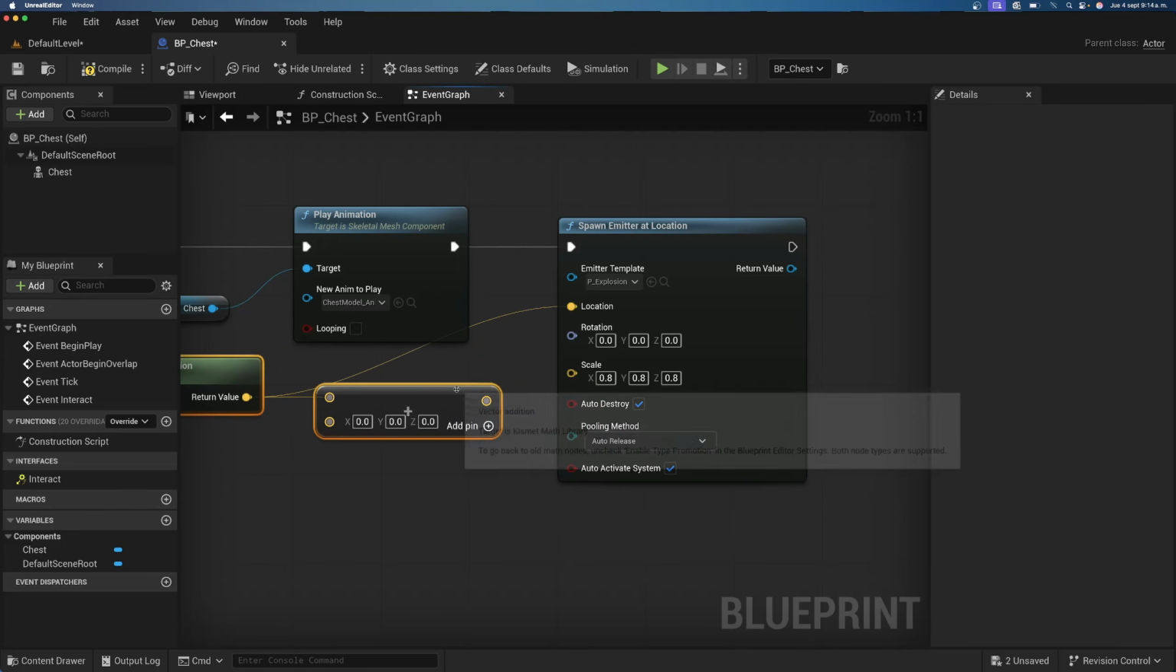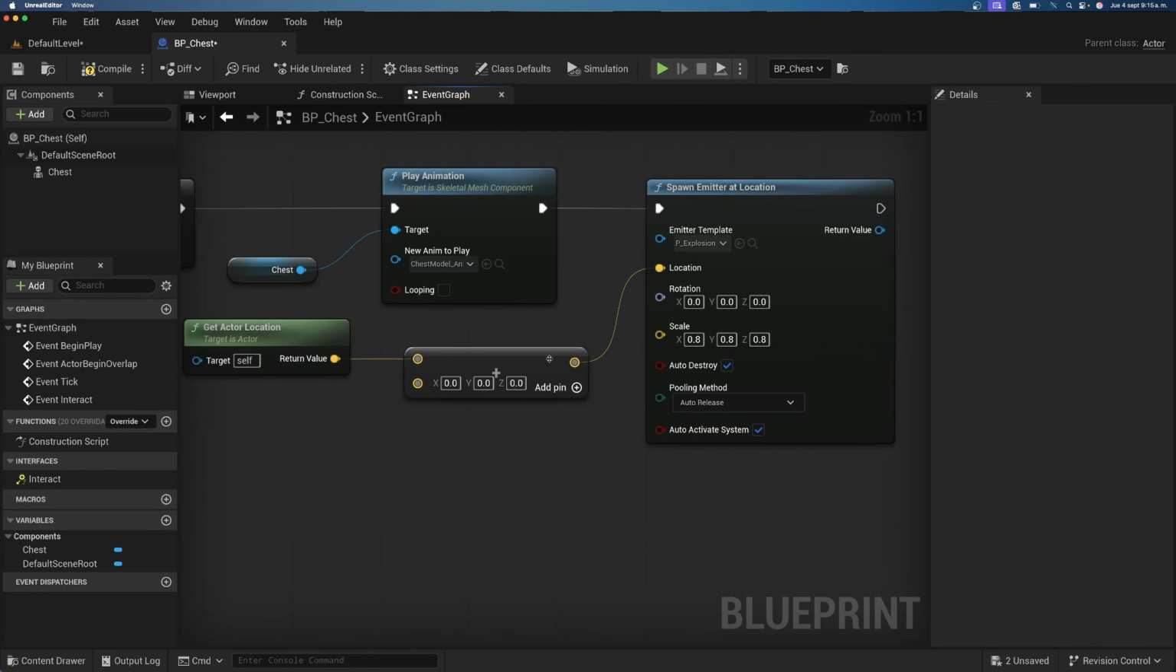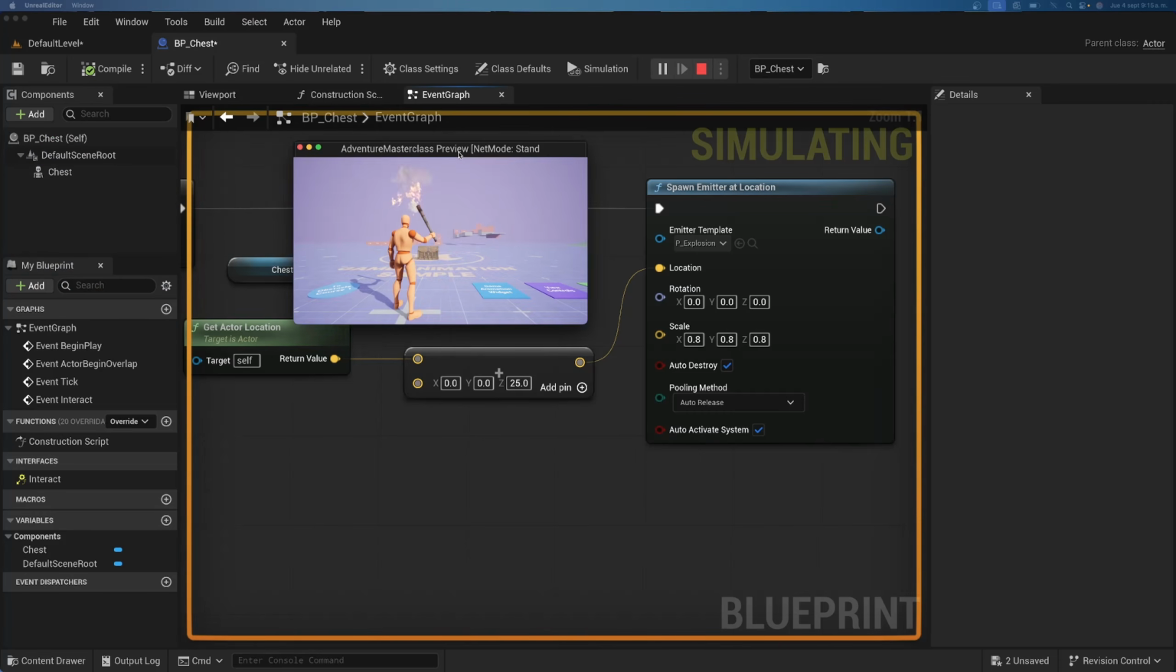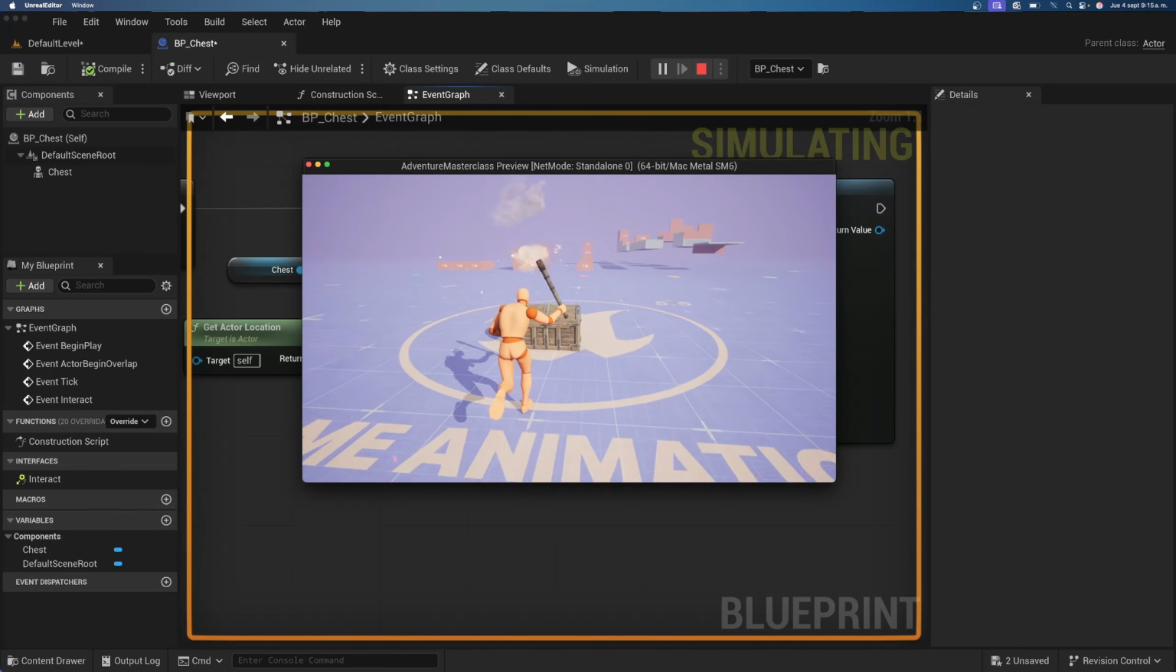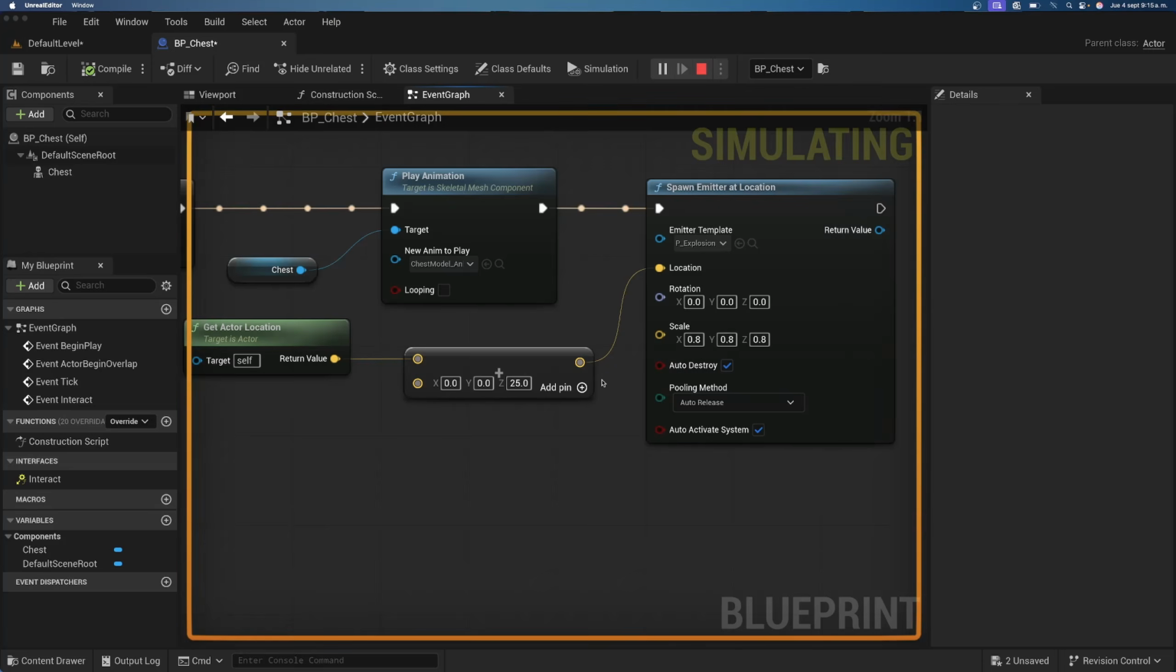Okay, move this bit here, connect this new pin, and then on Z, which is upwards, right, up and down, we want to put maybe 25 or something like this. Obviously, we will just need to test this. So let me put this window here. Okay, there we go. It's a bit better.